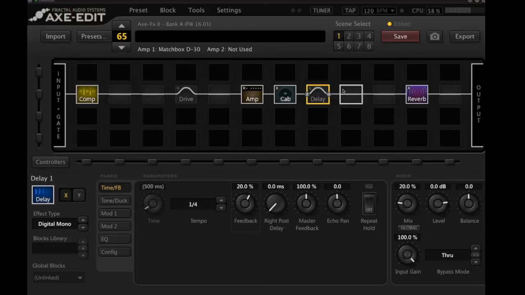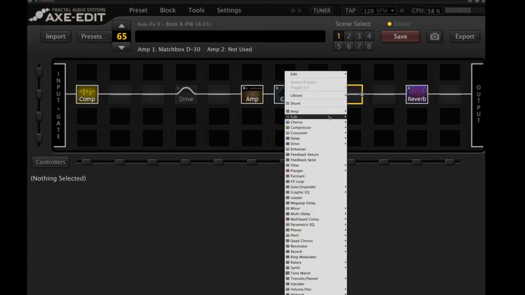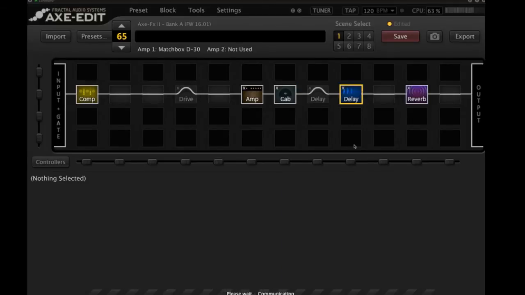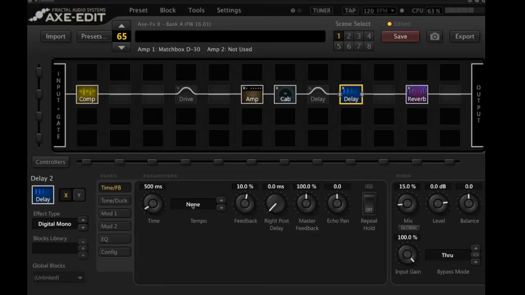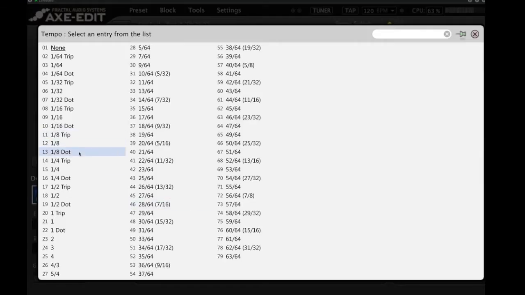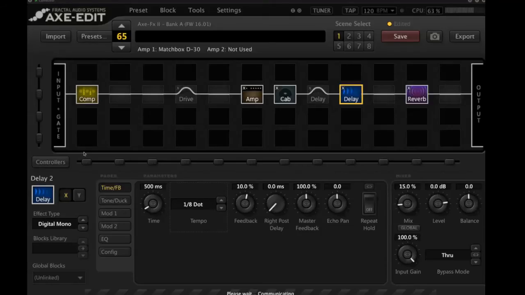And like I said, you can add a second delay. Say you needed your typical kind of Edge dotted eighth. You come over to tempo, select dotted eighth. Let's see how that sounds, which you obviously need a lot more mix for that kind of thing.